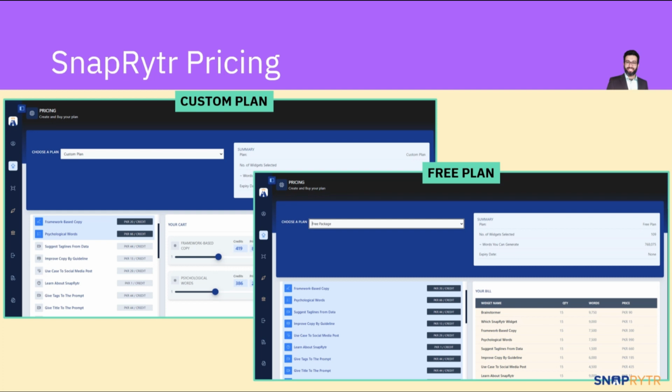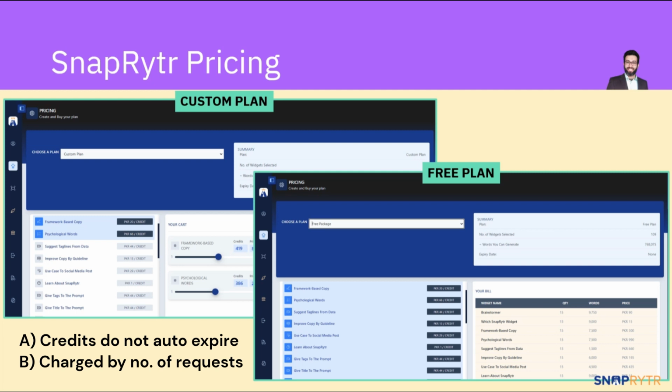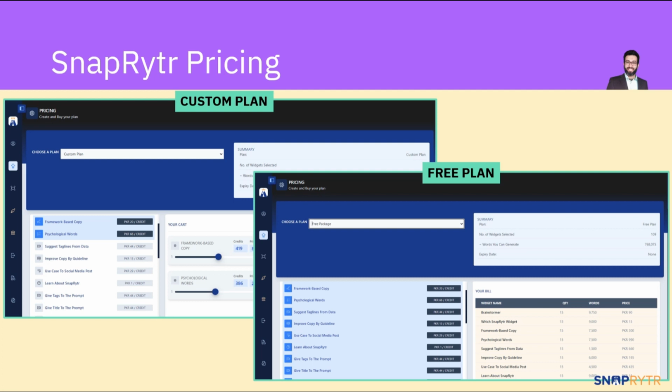You can buy credits for either one widget or even 100 different widgets. The two best things about these credits are, A, they do not expire until all consumed, even years after the purchase. B, you are not charged based on the number of words generated because that's not in your control. SnapRytr believes that the customer must be charged an amount that they can be certain of every time. It's a pay-as-you-go without any hidden or surprise charges.